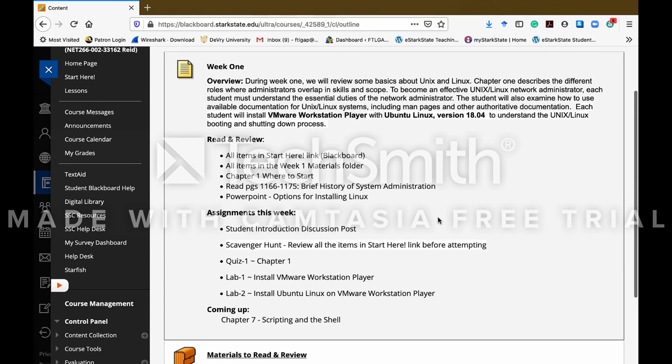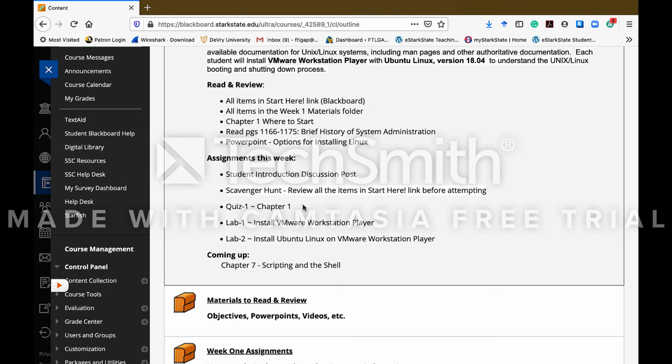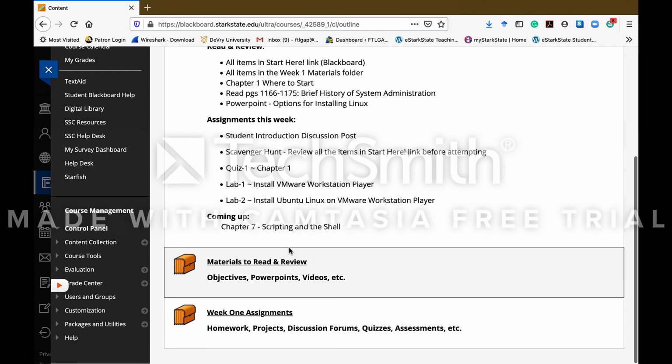You will go in there, and as it says here, version 18.04, I'll change that to version 20. And you see what you have to read and review, and there will be a PowerPoint to help you install Linux. Also, your assignment for this week will be a quiz in Chapter 1, and a lab to install the VMware Workstation Player and install Ubuntu Linux on VMware Workstation Player. And then coming up, you should be starting to read into Chapter 7 for scripting and the shell.